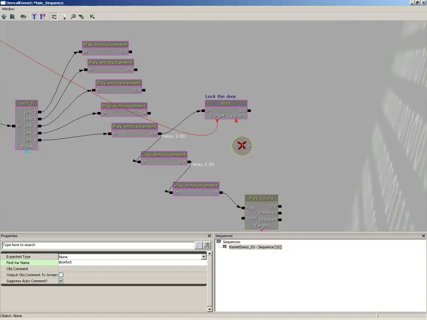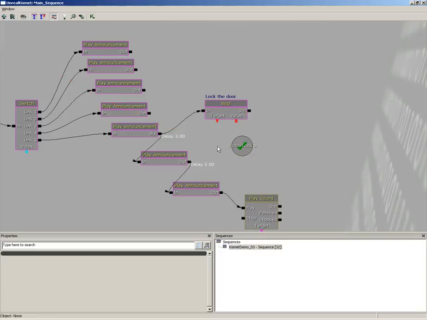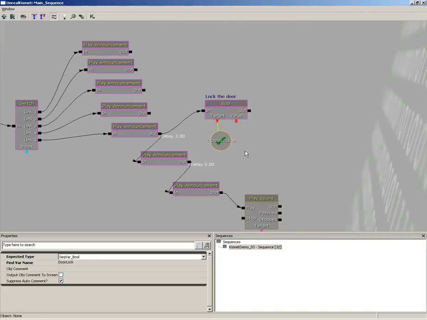Now notice I typed it in all lowercase. When I press enter, notice that the capitalization updates, and now instead of a red X, we get a little green check mark to say, hey, I found the variable that you want to talk to. A signal has been established. So we're set to go. Now, all I'm going to do is disconnect this wire leading out of the target, and we're going to plug into our little door lock named variable.